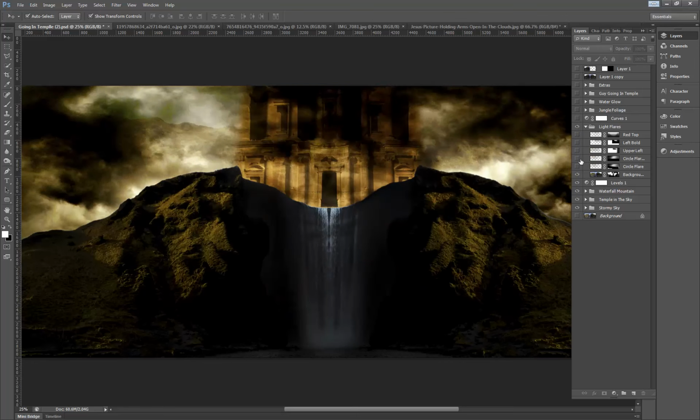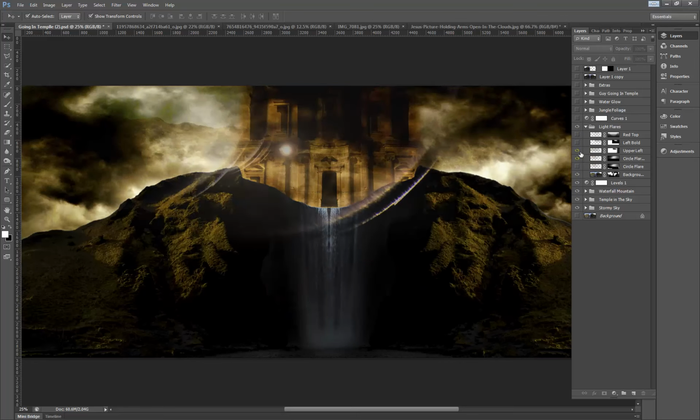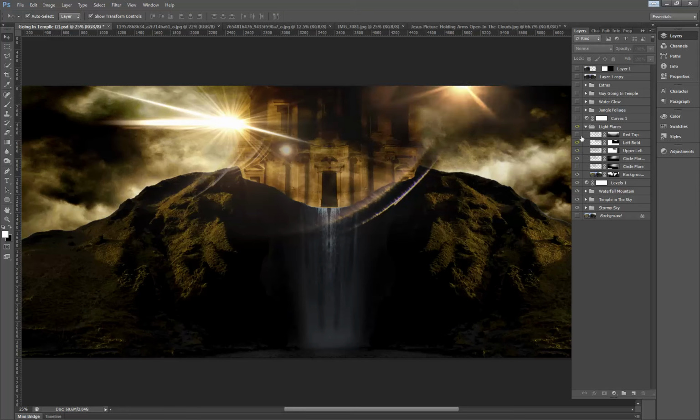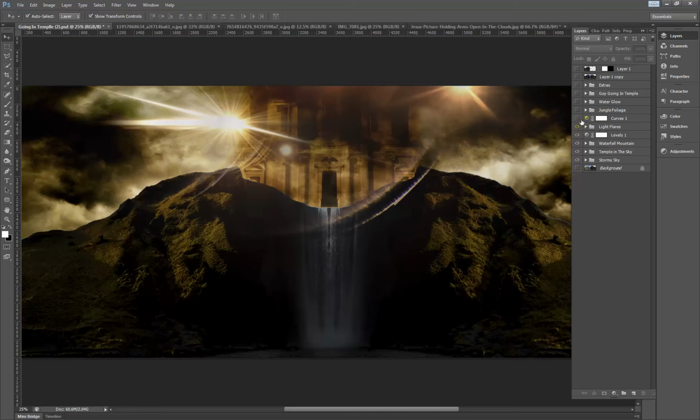They are this one, this one, this one, and then the final one is a reddish one that goes down from the top here. After that, I did some more adjustments to the image overall, and it now looks like that in terms of coloring and lighting.